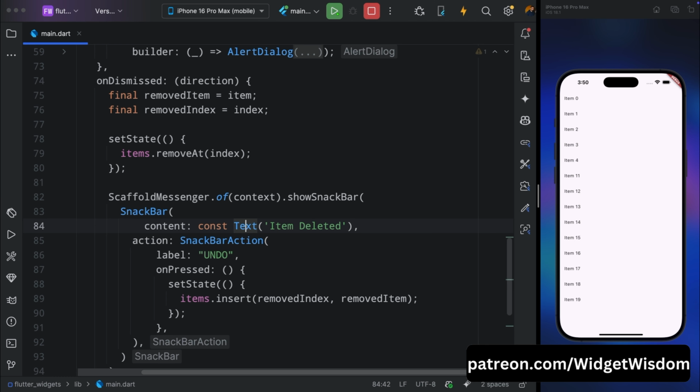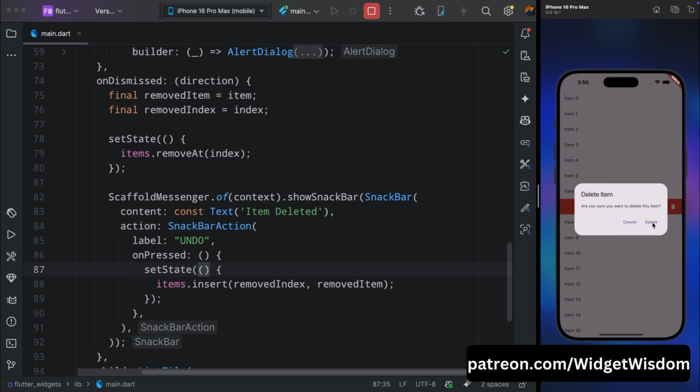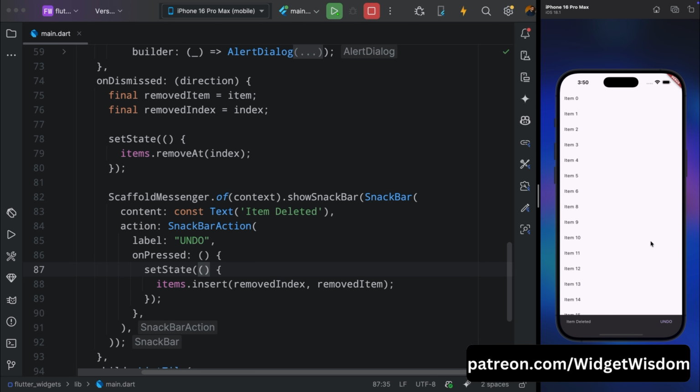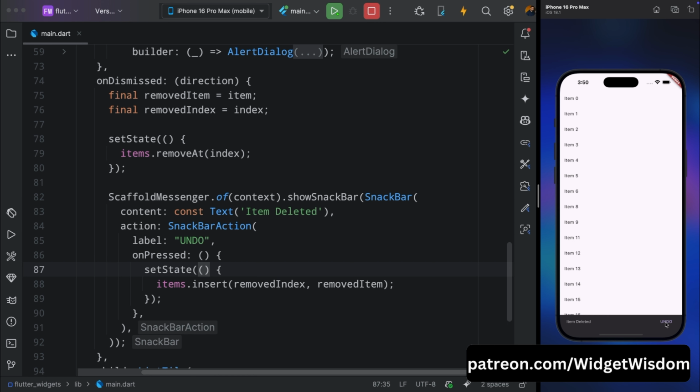Okay, so now if you save the code and run the application, and I delete this item, right, and I tap this delete button, then you can see our item is deleted and the snack bar is there. And now if I tap this undo button, then you can see our deleted item is coming back and it's again inserted inside this items array.